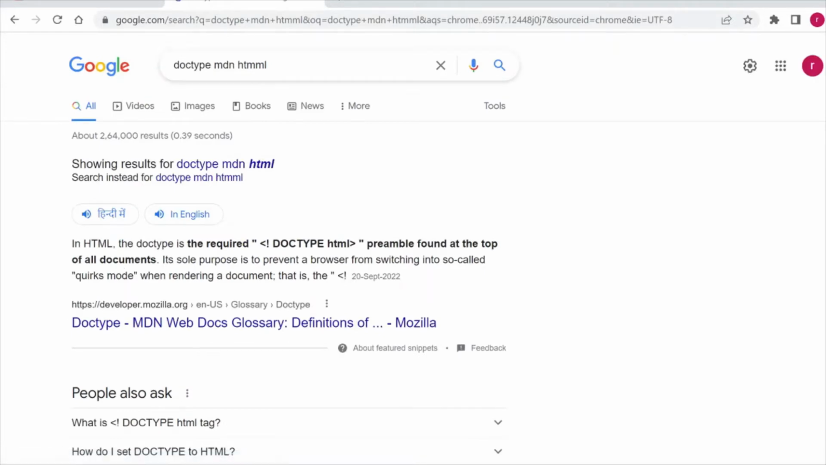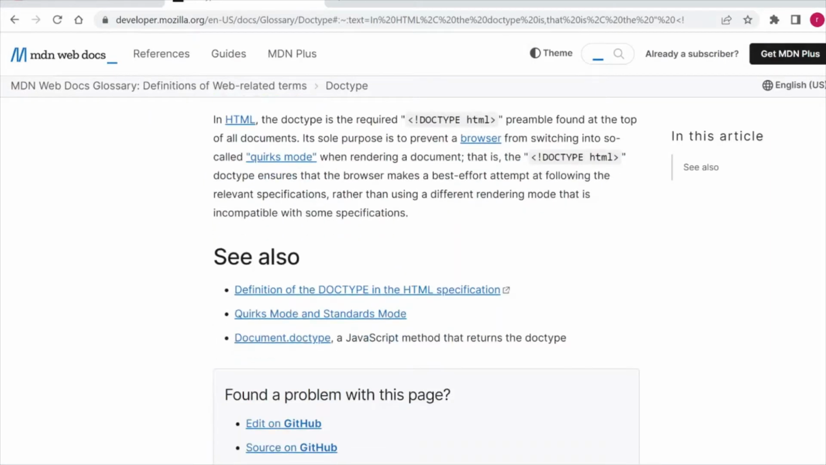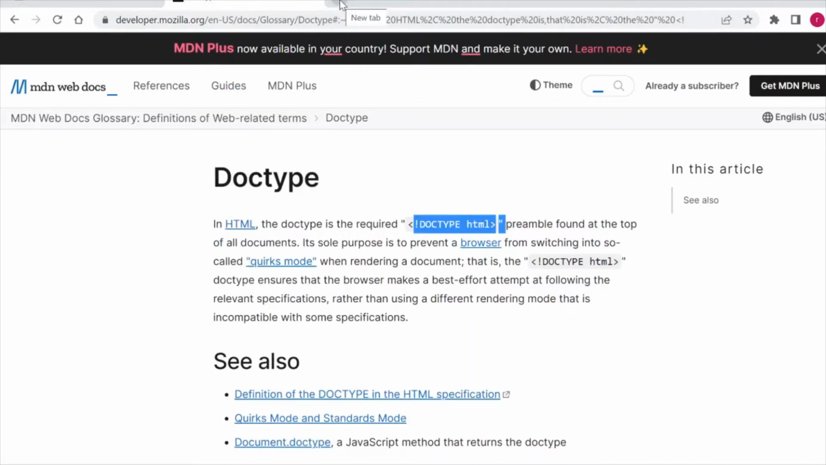HTML doc type MDN HTML. Okay, so it will tell me what is meant by HTML doc type, right? You can see doc type is a declaration, and all the information about doc type HTML is there. This is how you can read the documentation of HTML on the internet. There are two main sites as I explained: one is W3 Schools and the other one is MDN docs. We have just visited MDN docs, the other one is W3 Schools.